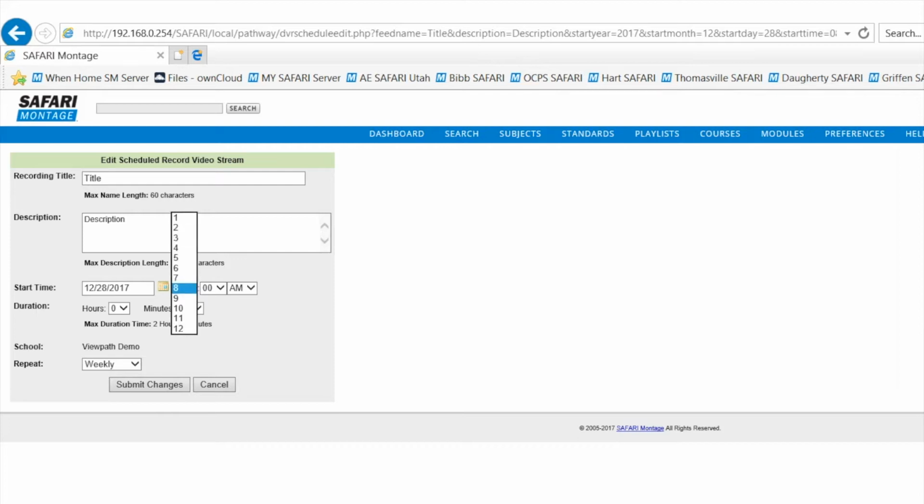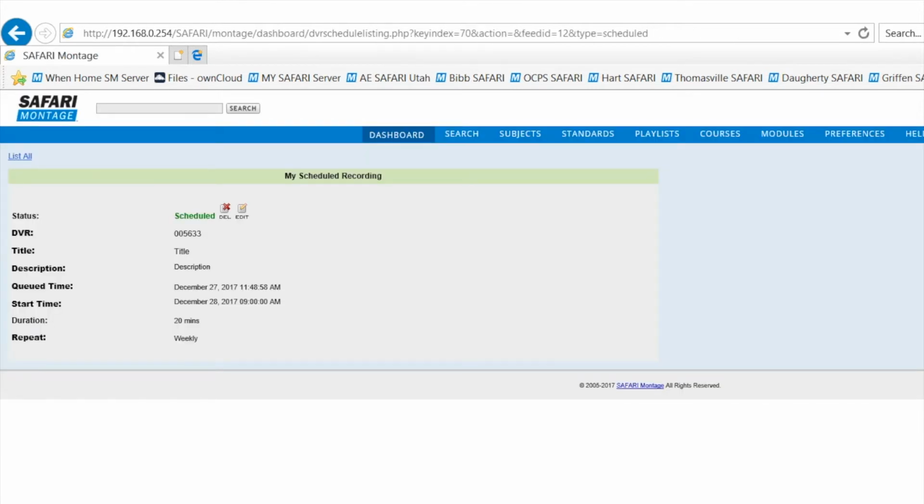So if I want to change it from 8 a.m. to 9 a.m., I can change it, submit the changes, and then the new schedule will start at 9 a.m. from this point forward. If I no longer want this recording to repeat, I just select Delete, and that schedule will be deleted and will not record from this point forward.